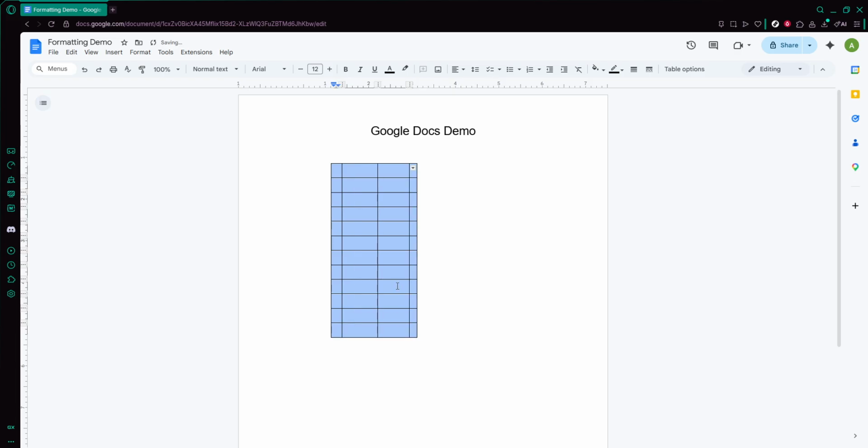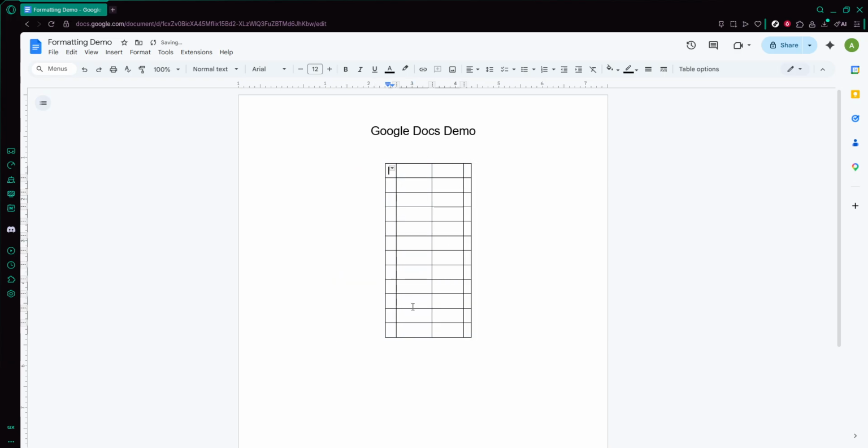Once you're done dragging the column and row borders inward, click outside the table to see how it fits within your document. If it still looks too large, click back in and keep adjusting until you're happy with the size. That's all there is to it.